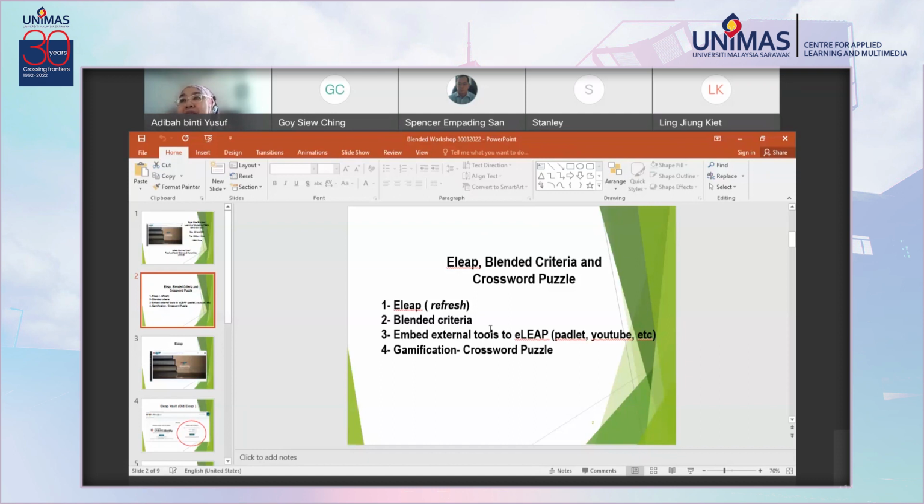And then the second one, this is about a new eLEAP itself. Just to refresh myself and all of you, in case anyone has forgotten what eLEAP is, what the blended criteria are. And maybe the second thing is a short explanation about the blended criteria and all the requirements for blended status. Then about how to simply achieve your blended status.